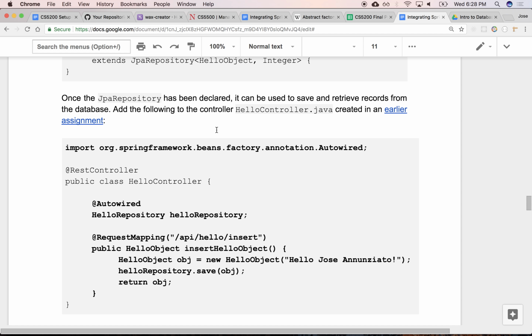One of the things that you're going to do is first get a hold of that repository that you just created. We're going to autowire, using injection. When this controller is instantiated, it's going to have this variable already mapped, with a reference to an instance of the repository we created earlier. So an instance of the hello controller is going to have an instance of the hello repository, and we can use it.